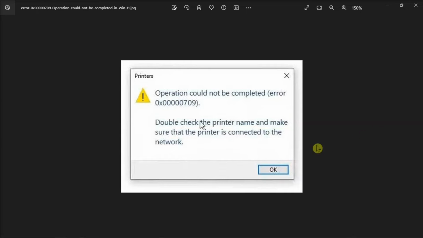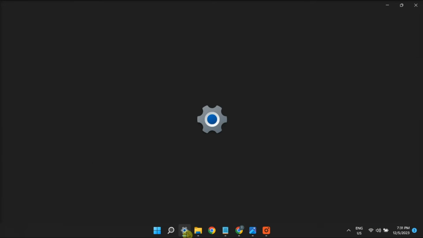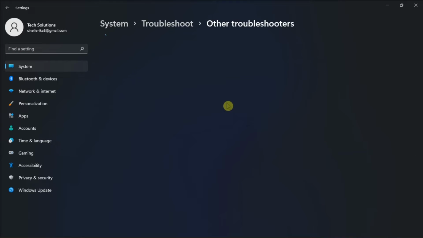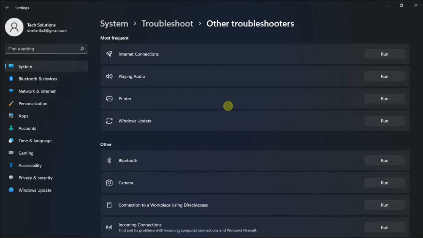Now another possible fix is around the printer troubleshooter. Do it by opening Settings, click Troubleshoot, choose Other Troubleshooter, and then run the printer troubleshooter.